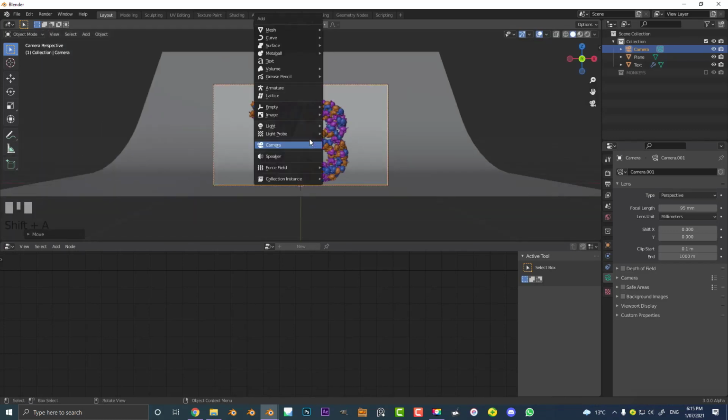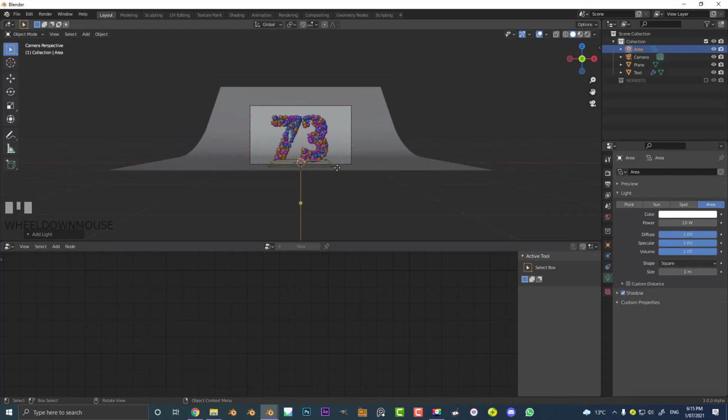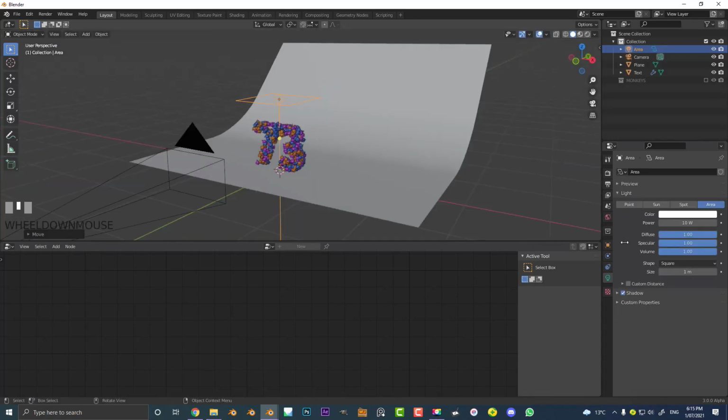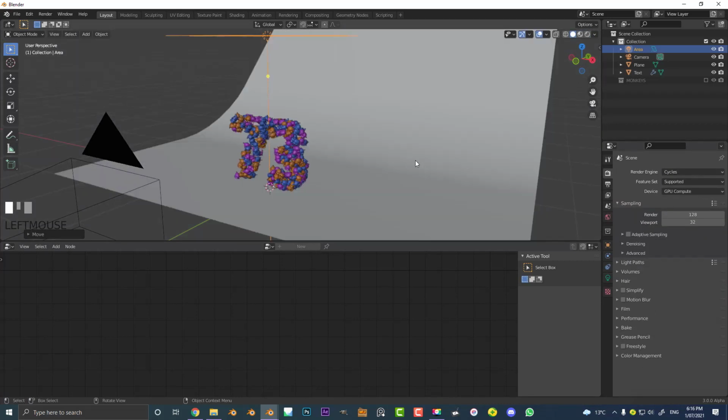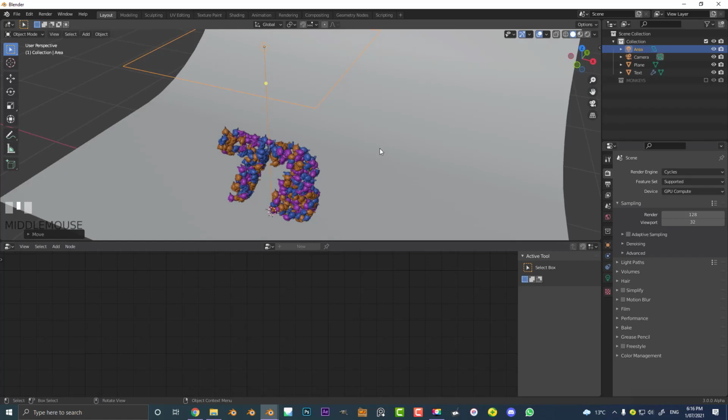And let's quickly add in a light, so an area light. And let's increase the strength to 120. Increase the size maybe a bit, and then let's go into rendered mode. And actually, let's change this to Cycles. Cycles will look really cool. So because we're working in Blender 3.0, Cycles is going to be a lot faster. So I've changed it to Cycles.